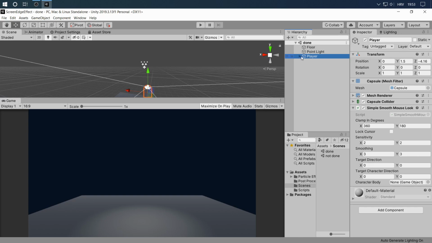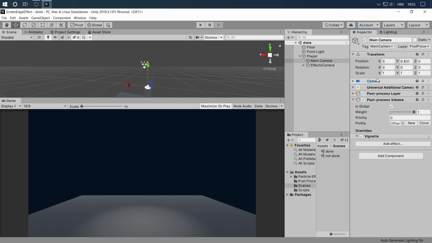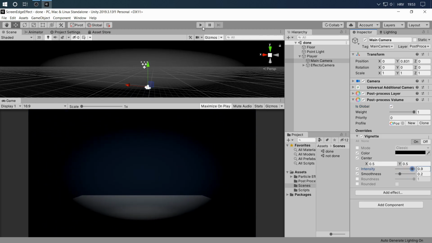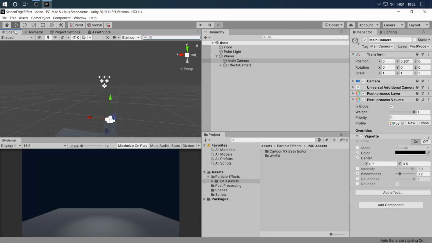So if we add a post-processing effect to the actual world, let's say a vignette, and we put a lot of vignetting so we see what's going on, you can see that the particle effect is still rendered above it, so this is immune to post-processing, so to speak. For this tutorial I downloaded a package off of the asset store for the smoke effect. I will be linking the package in the description, so let's get to it.